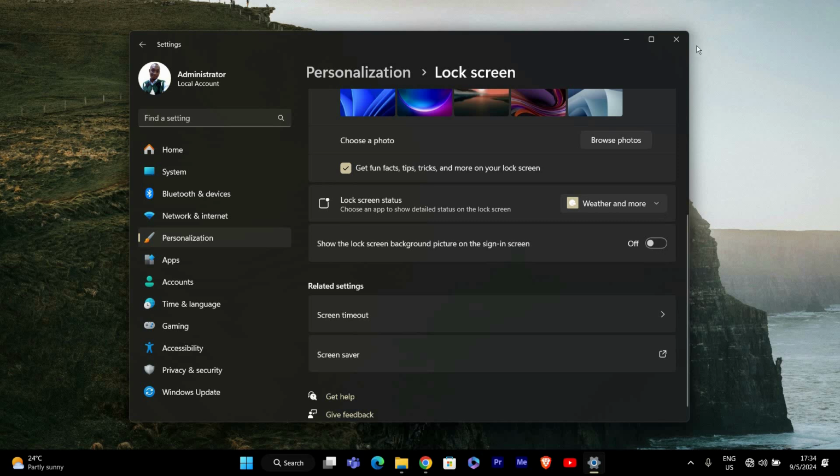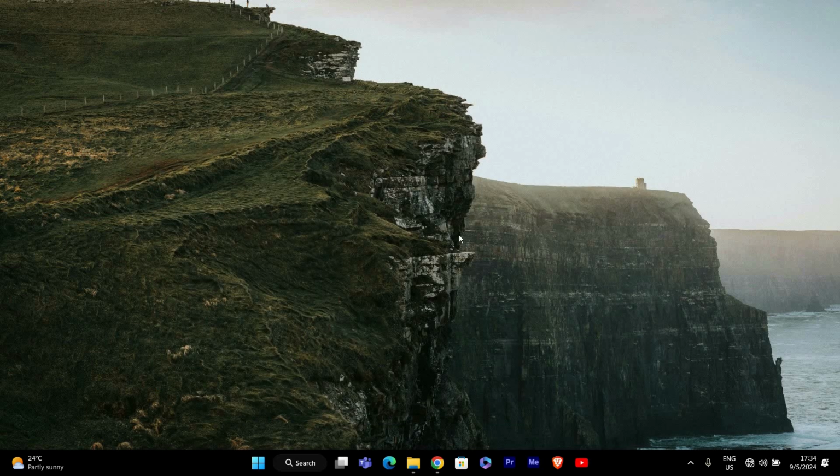After turning off the background picture setting, you can close the settings window. The change should take effect immediately, but it's a good idea to restart your computer to ensure everything updates properly. Once your computer restarts, test the transition from the lock screen to the login screen. It should now be faster and less delayed. And that's it, you've successfully fixed the slow transition issue from the lock screen to the login screen by turning off the background picture setting.